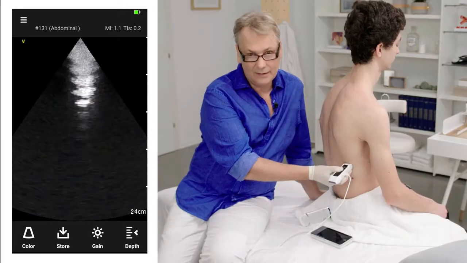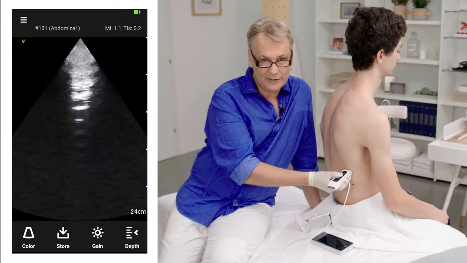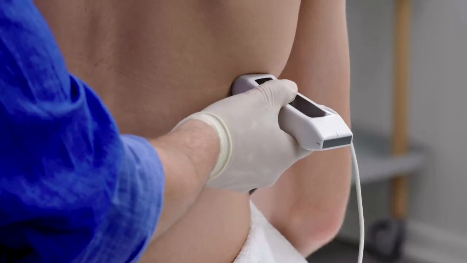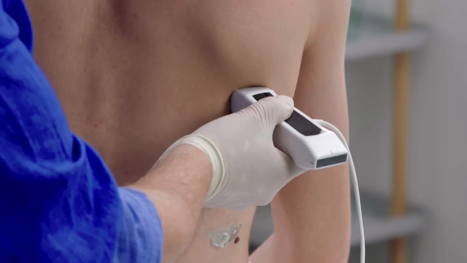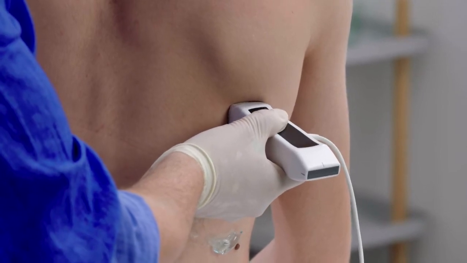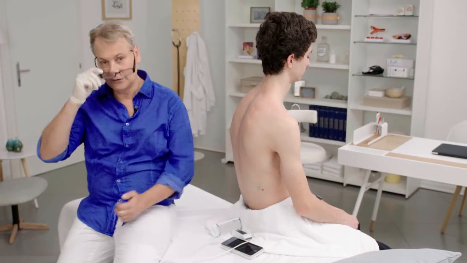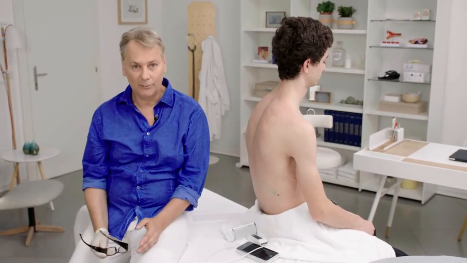I also find the horizontal position quite helpful if I want to see how large a pleural effusion is. In this situation, I would move up until this pleural effusion vanishes. Now I know how far the effusion reaches upwards. So you see, it's not very difficult to really detect even a small pleural effusion.